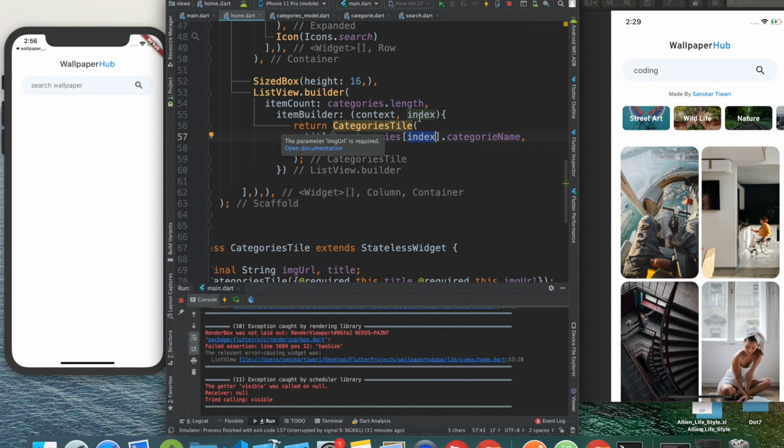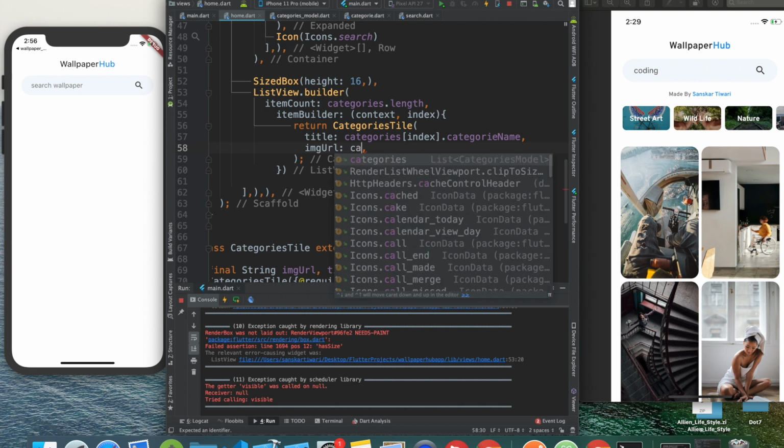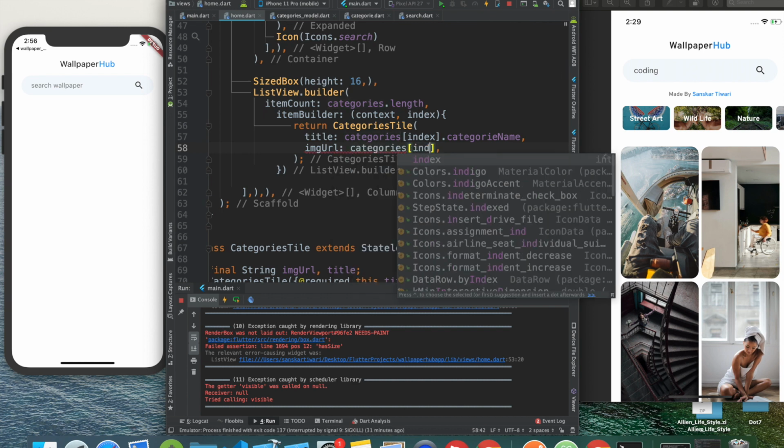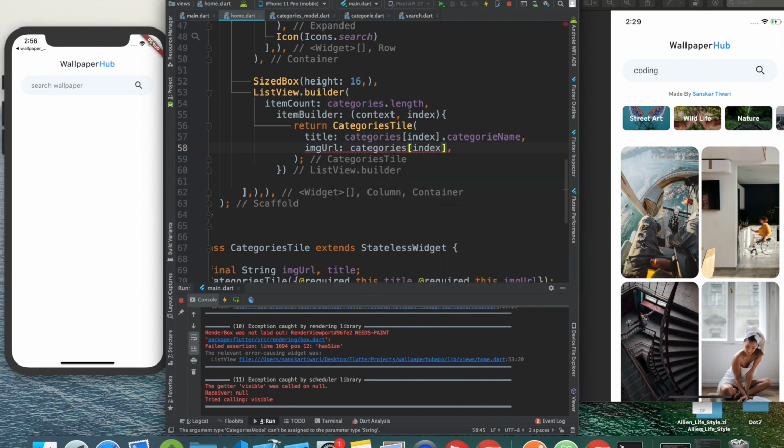As this item builder works, it starts from 0 and goes till the item count, and in the meanwhile it creates the list. Then I'm going to provide the image URL, which is going to be categories, which is a list, and index, which is going to provide us a model, and from that model we want the image URL.